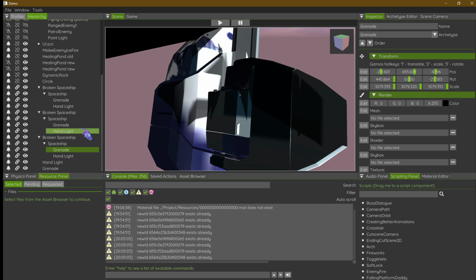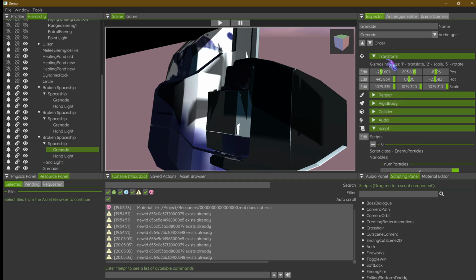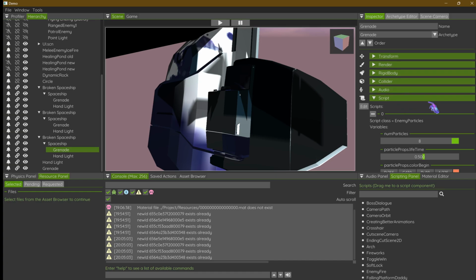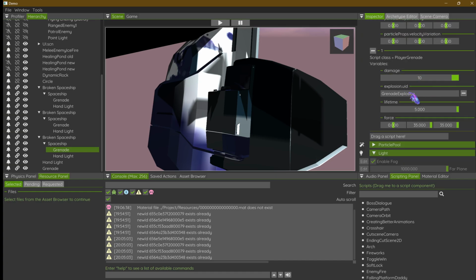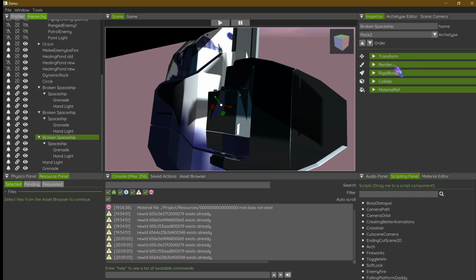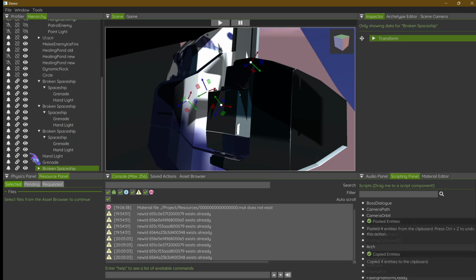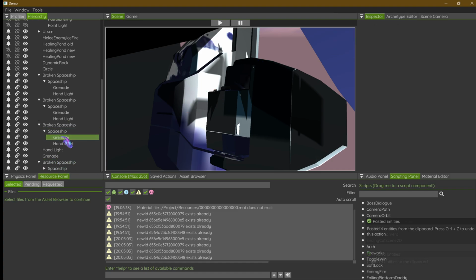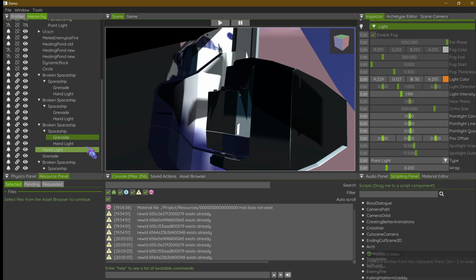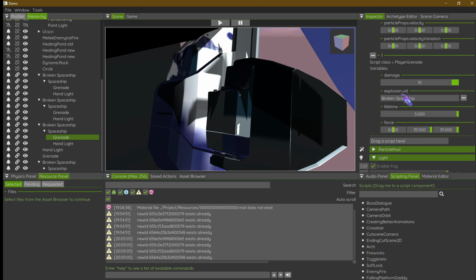So as for the references, what I mean is that let's say grenade references broken spaceship in a script or something. Let's say the explosion UID, let's make it reference the broken spaceship, and let's just change this name. Okay, wait, let me just spawn a copy of this entity first and paste. And now you can see this grenade is referencing broken spaceship.